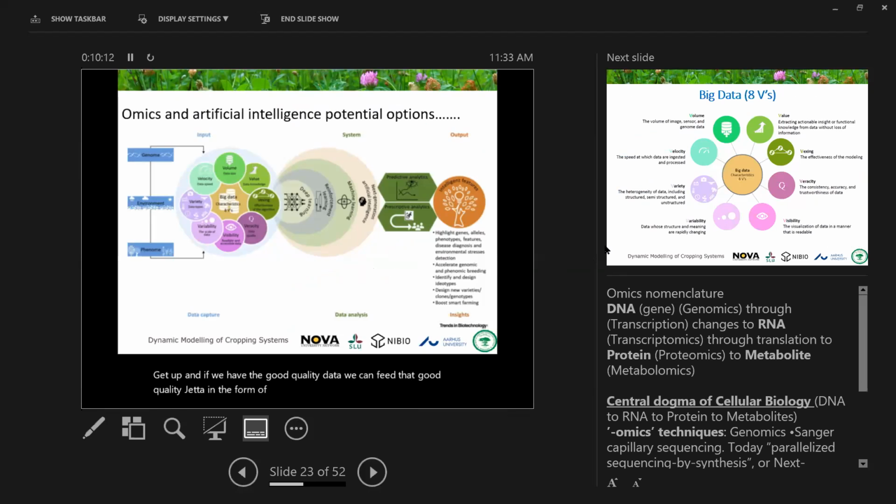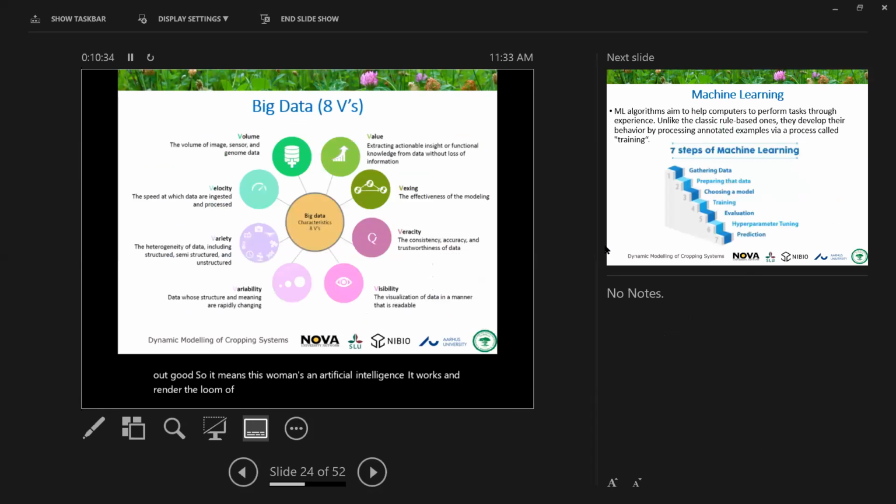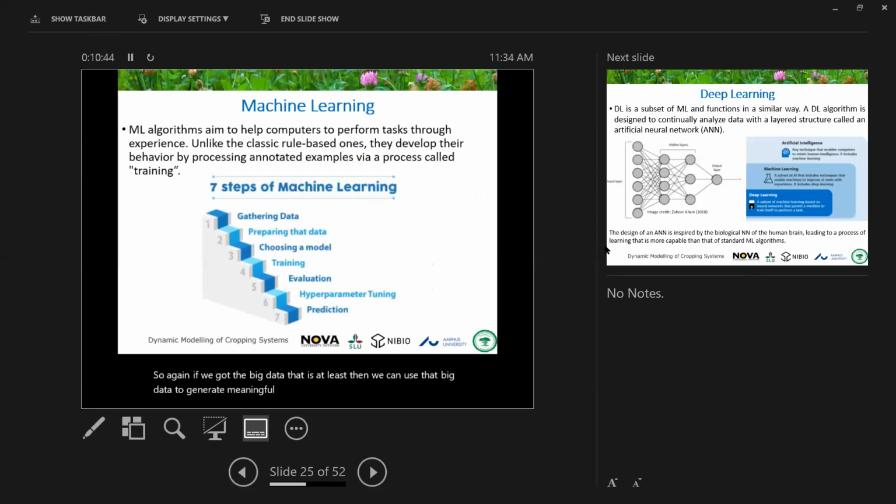And then it goes through different kinds of analysis, different kinds of mathematical as well as statistical analytical approaches that work in the system. And then from that, we get the output. So it means this omics and artificial intelligence works under the loop of input, system, and output. So again, if we get big data, that is 8 V's, then we can use that big data to generate meaningful information. And that meaningful information is only and only possible through machine learning.